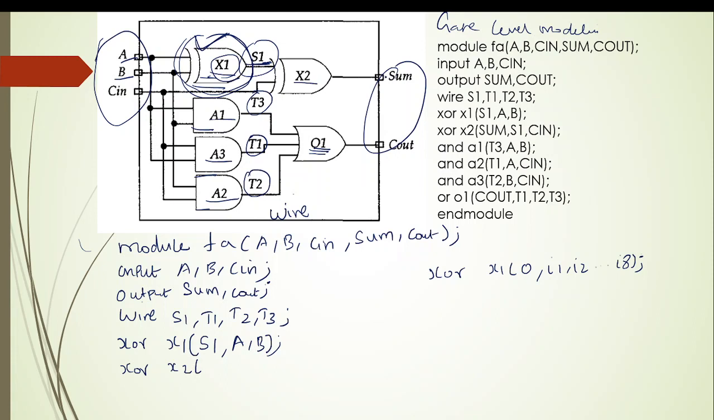And what is the output written here? For the X2, it is sum. So write sum. So what are the inputs to this XOR? We have S1 and Cin. So write S1, comma Cin. Close the bracket and terminate the line by using semicolon. So right now I have completed this and this. So next I need to find out what is A1, A3, A2 and O1.